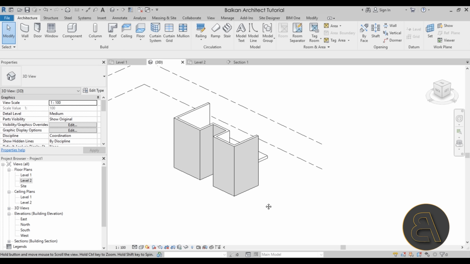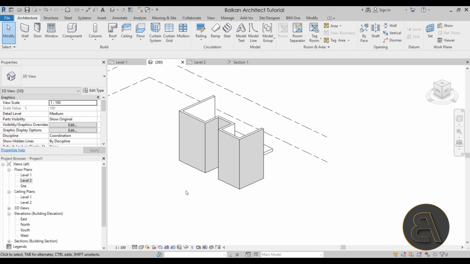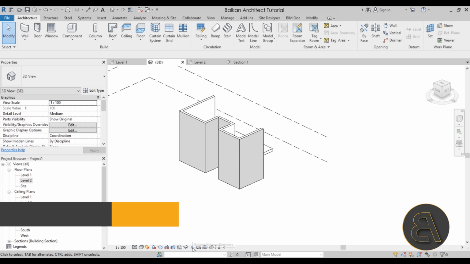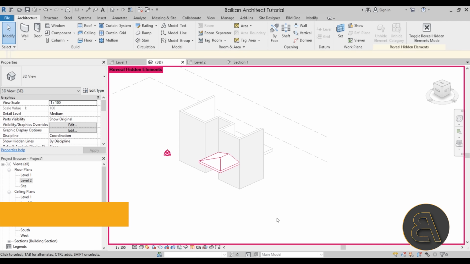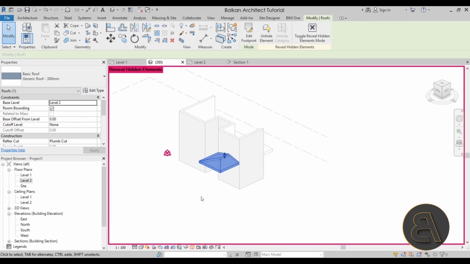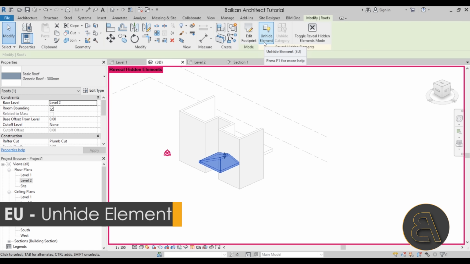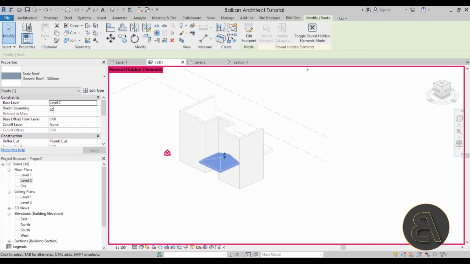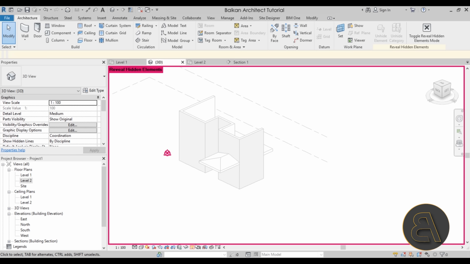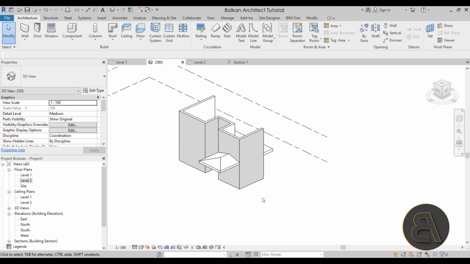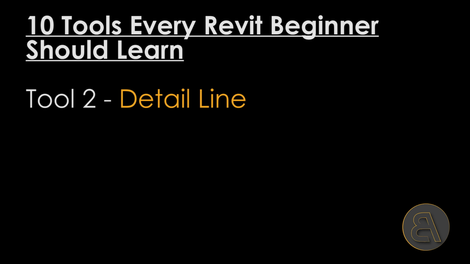If at any point you want to see where all of the hidden elements are, you have that same light bulb here on the bottom. Once you click that light bulb, it goes into Reveal Hidden Elements mode, and you can select any element and unhide it in view by going to this unhide option, or type in EU. So I'm just going to unhide that, and then turn off this Reveal Hidden Elements view.